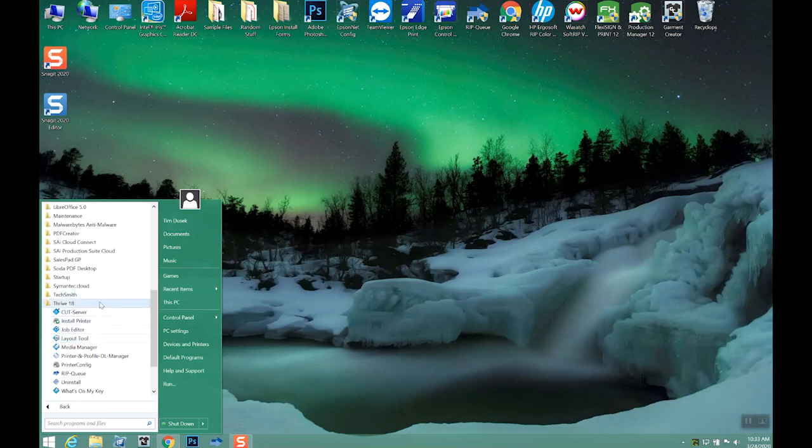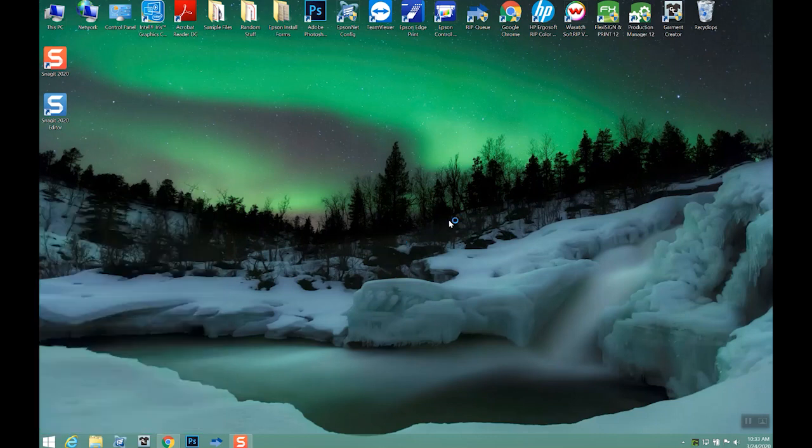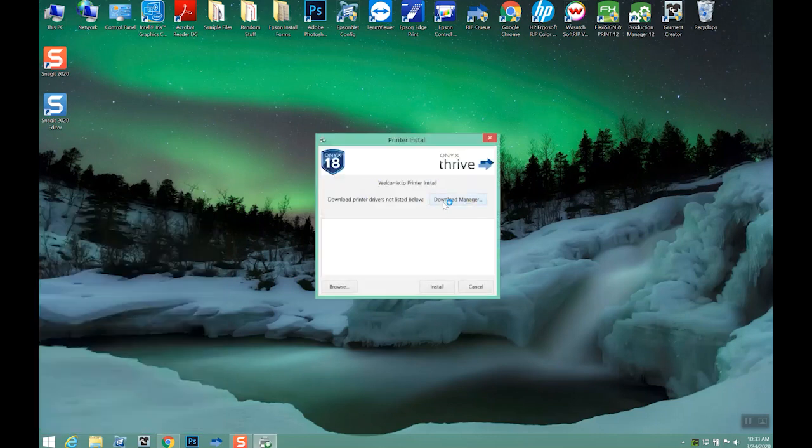and if you don't know the version of the software you're running, you can click What's on My Key. That'll show you the version you're currently running. We need to know that to download the correct driver. Once you know that information, we can go to Install Printer. It's going to open up the printer install window.